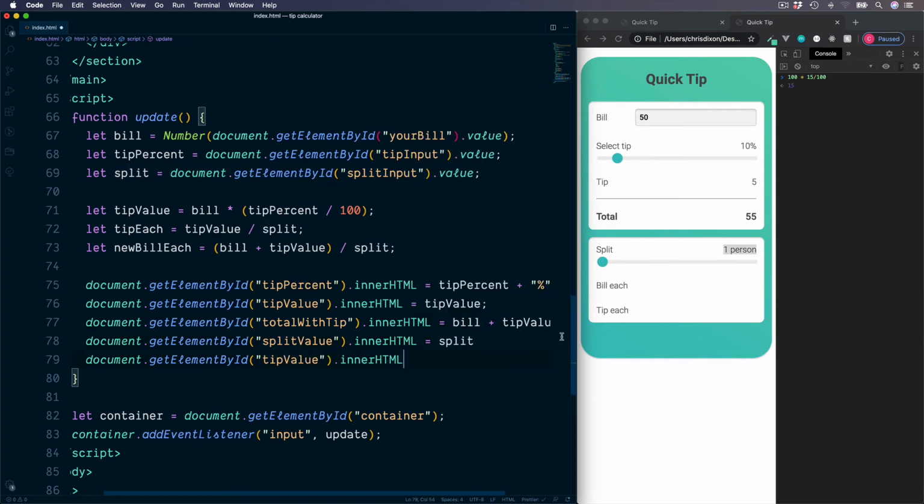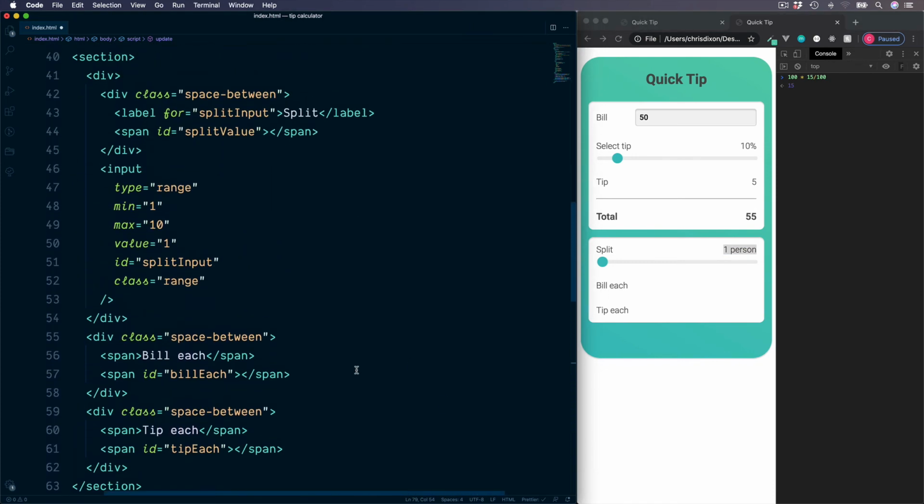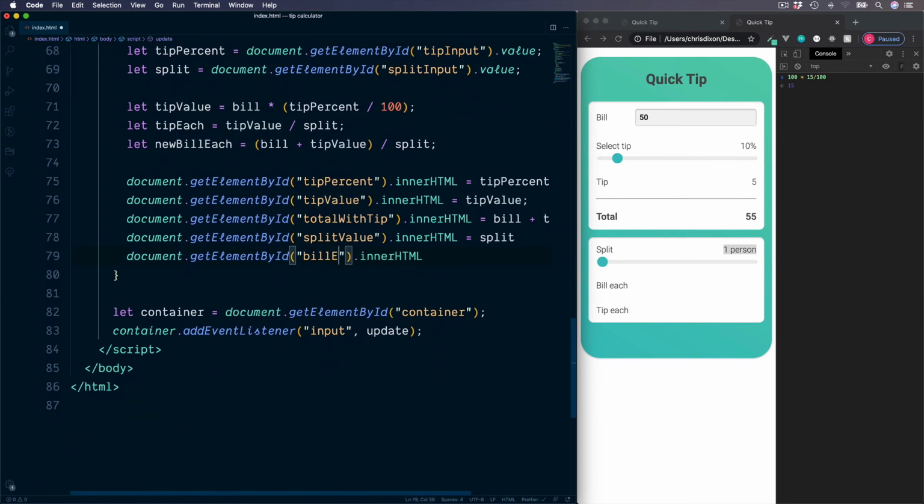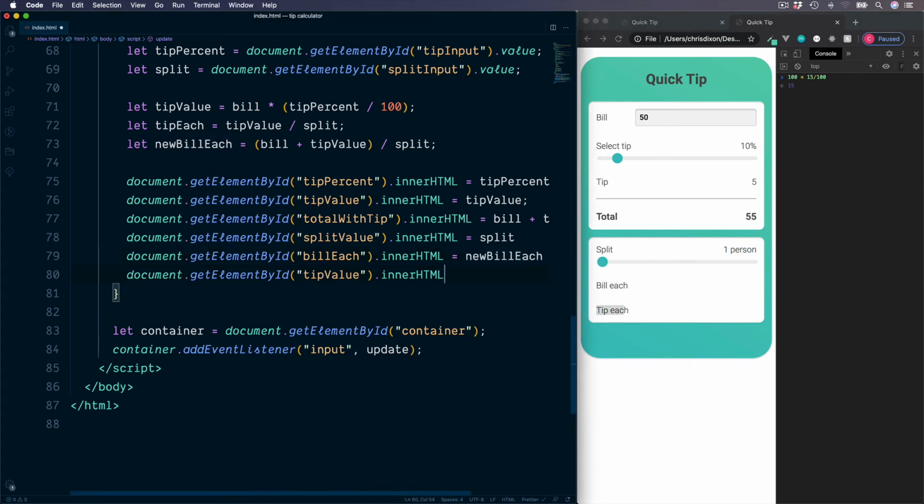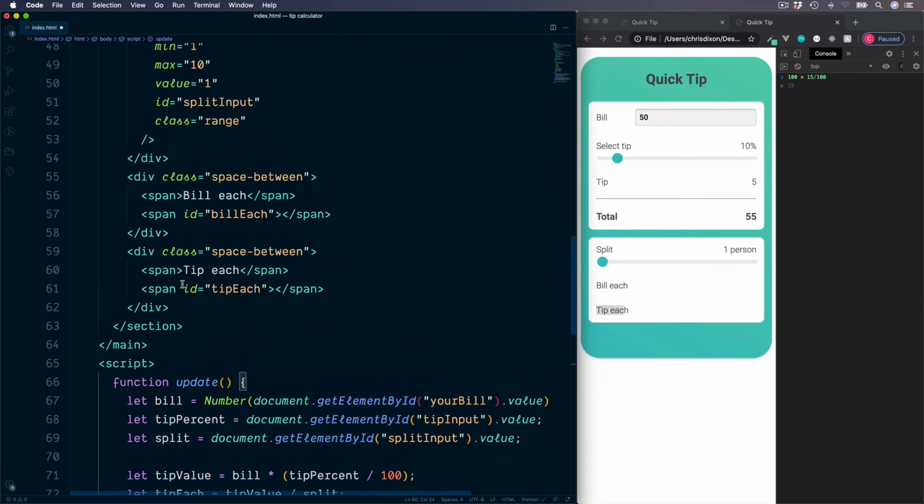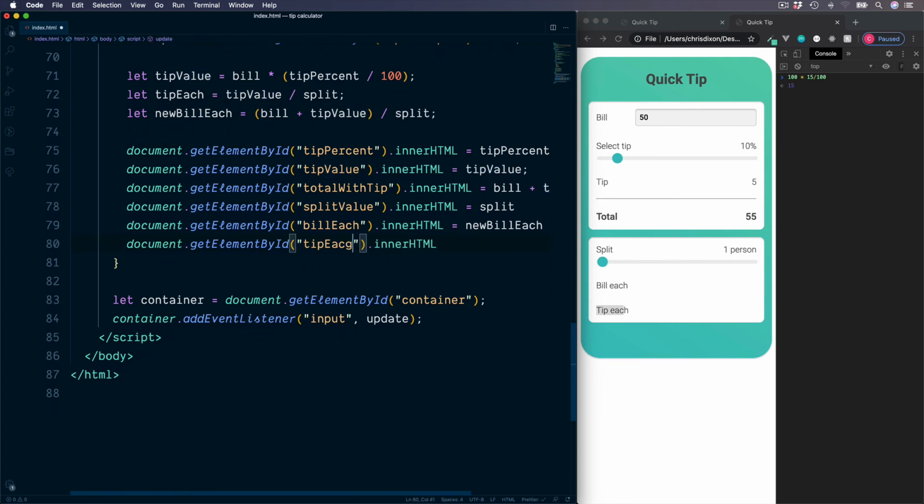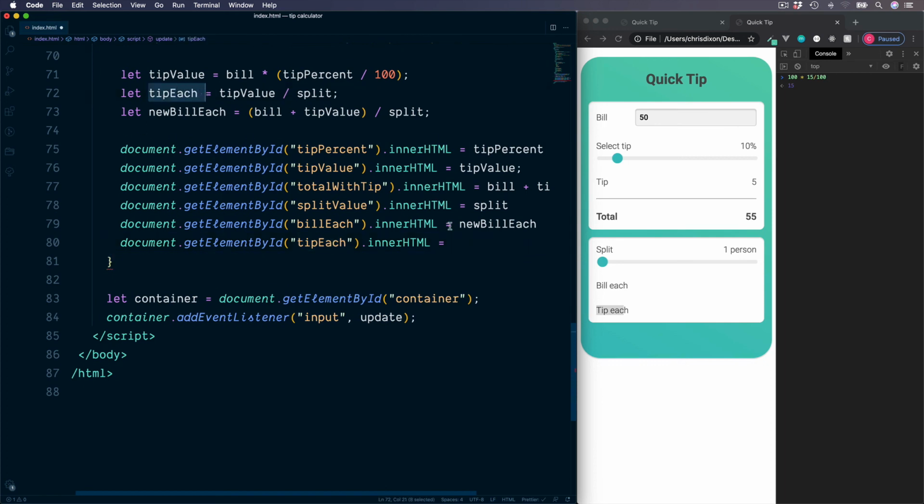Just after this, the next one we're going to grab is the total bill per person. The ID for this element in this section here is going to be bill each. And again, we also have this value stored inside the variable called new bill each. The last section we need to work with is the tip each down at the bottom. So let's again paste in our get element by ID. The span which we're updating has the ID of tip each. And we'll set the value to be the tip each variable, which we have stored above.